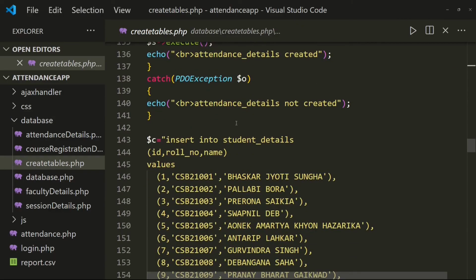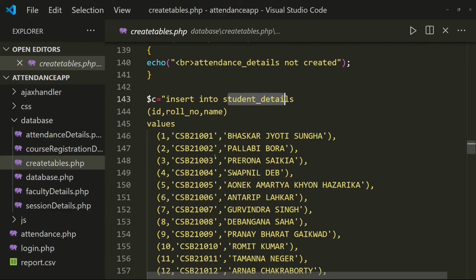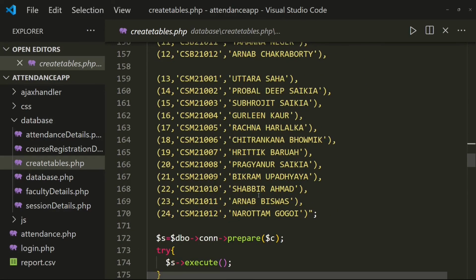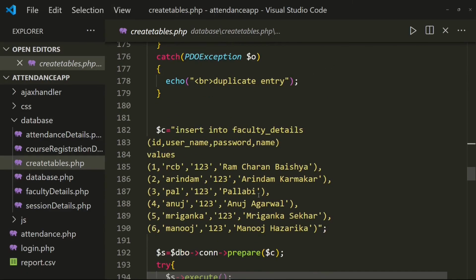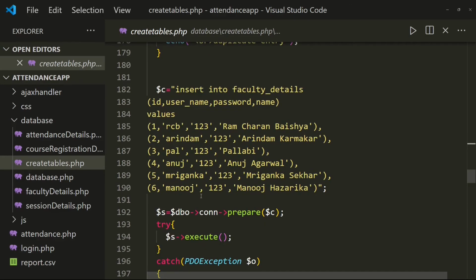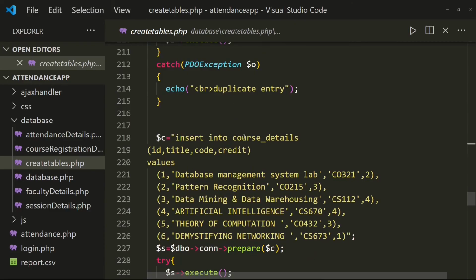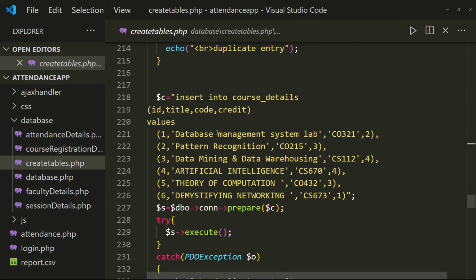Say for example, in the student details table, I'm inserting a few students, their ID, roll number, and name. Same way in the faculty details table also, I have inserted ID, username, password, and name. See here. These are the username and password that you saw. And again, similarly, I did the same thing with the session details table. I inserted a few dummy sessions there. In the course details table, I inserted a few courses there.